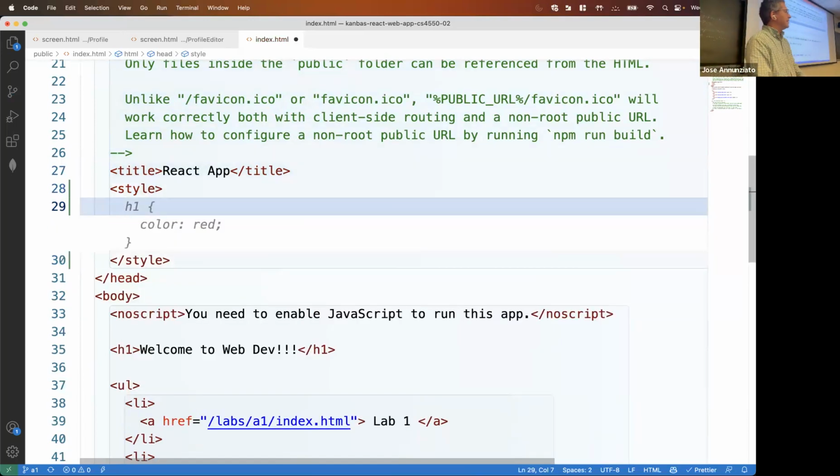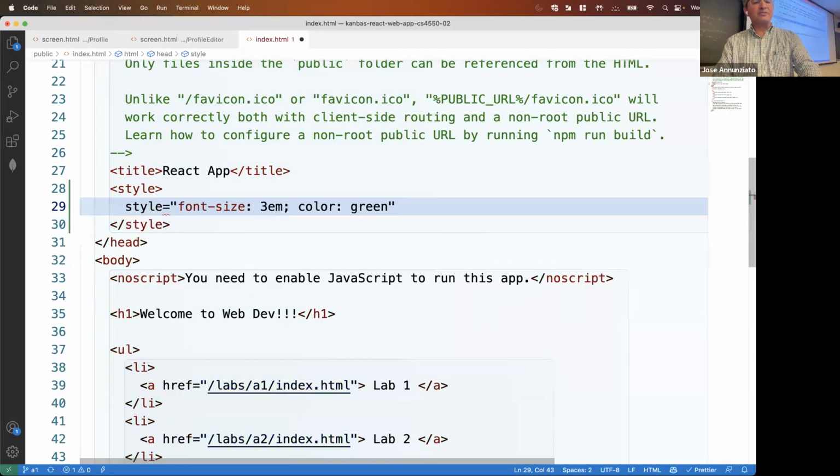element in the head. And here's where you would copy your transformations, where the font size you want is 3em, and the color is green. But now we have a problem. Before, we knew that the style was being applied to this H1 because it was declared right on the H1. Removing it from the H1 and putting it up there, now we don't know what that transformation is for.